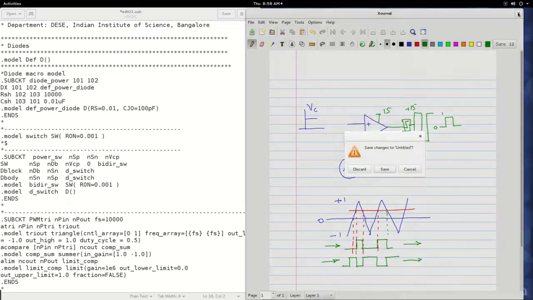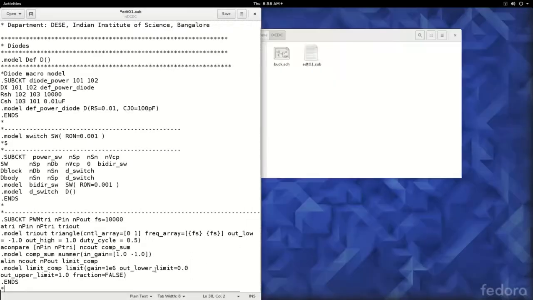So this is exactly what we have been doing. So we have a triangle generator, a compare and its model, and a limiter, the output of which you see that the lower limit is 0, upper limit is set at 1. This analog behavior modeling is interesting. You should look into the ngSpice manual. It is very elaborate and discusses in detail how to do analog behavioral modeling.